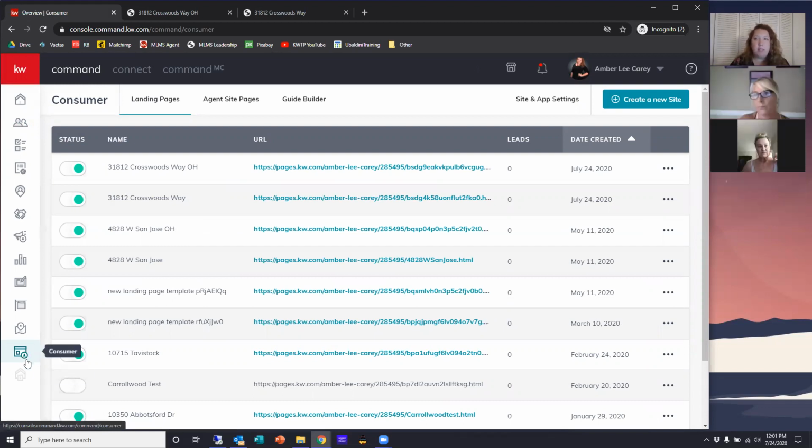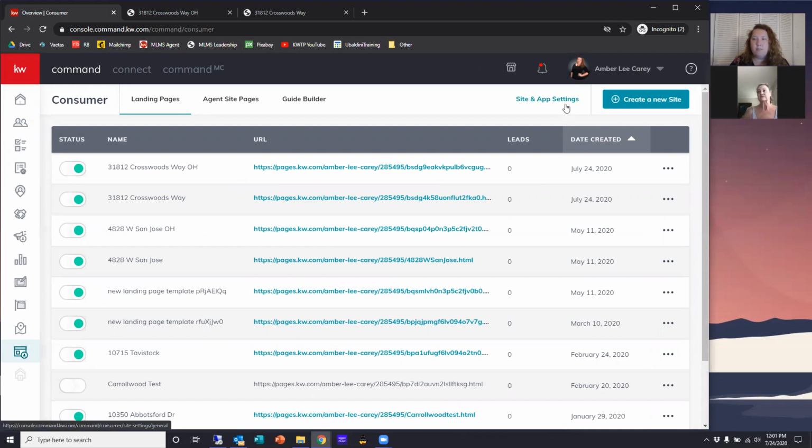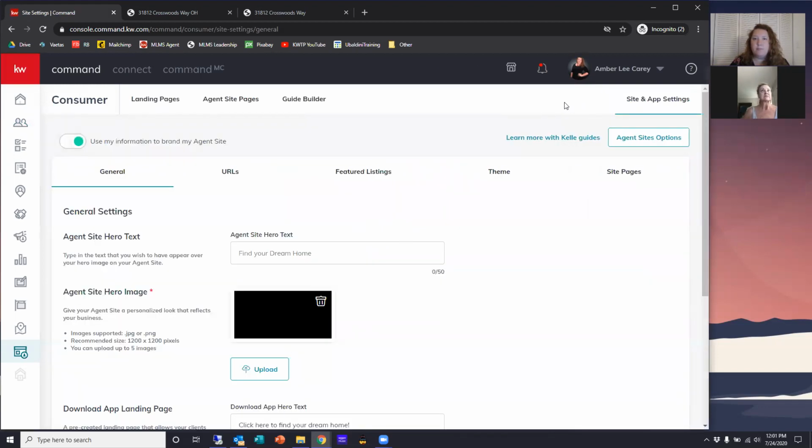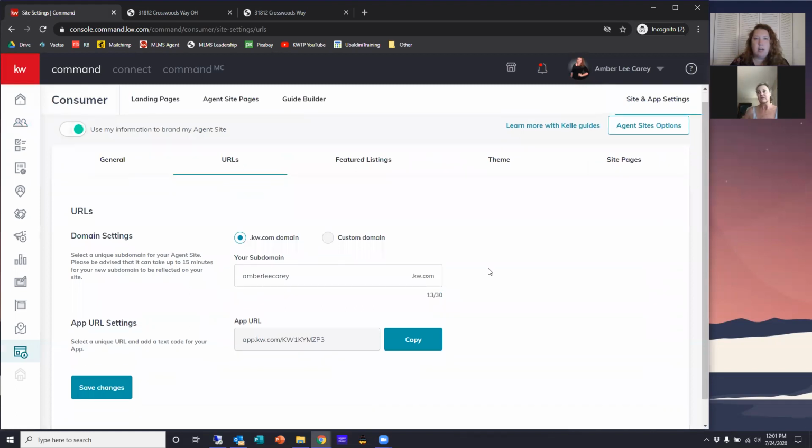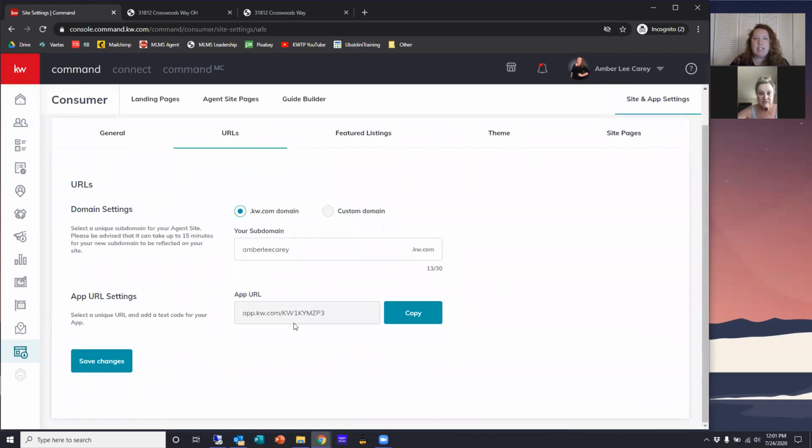So we're going to come back to this consumer tab right here. And what we're going to look for is where it says site and app settings. They make it super easy. You got a URLs tab right here. So we're going to click on URLs. You're going to see your website address and your app website address right here. All you have to do is hit that copy button and then paste it right into either your text message or your marketing profile, wherever it requires it. It always lives right in here under site and app settings and URLs.